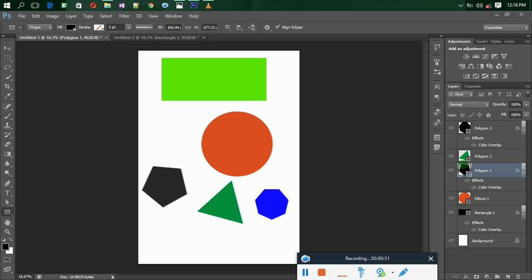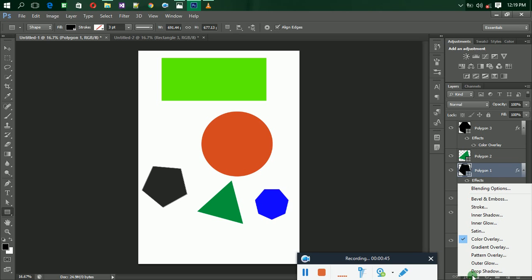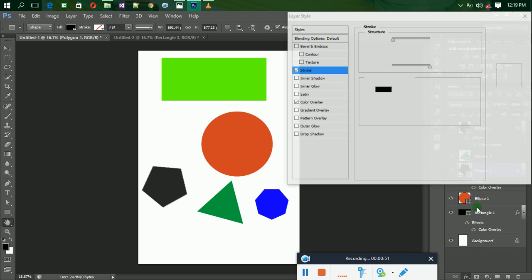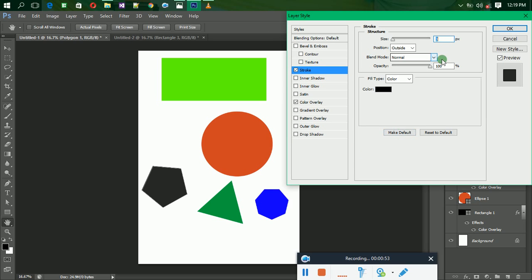So you click on select, make sure the layer is selected. The layer you want to apply the stroke to is selected. Then you click on effects and click on stroke. You see the stroke here, click on stroke, then the stroke dialog will come.